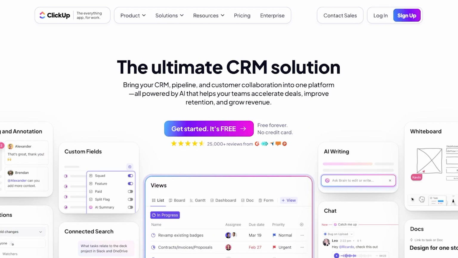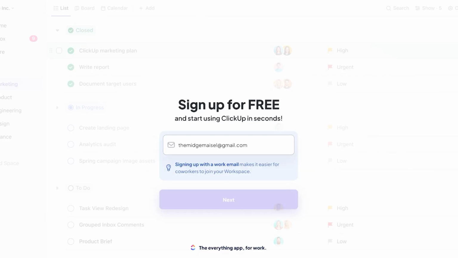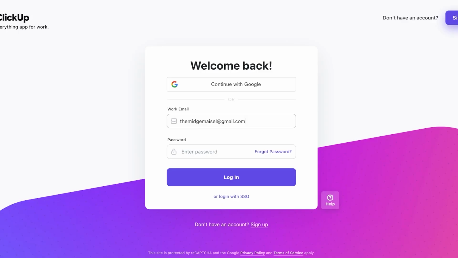To get started, simply head on over to clickup.com and then click on Get Started. It's free. Then you're going to enter your email address like so. Then click on Next. Now, signing up with a work email does make it easier and quicker for your team members to sign up and join your space, but you can get started directly with your personal email as well. Then click on Login. And now we're just going to proceed to the ClickUp CRM.